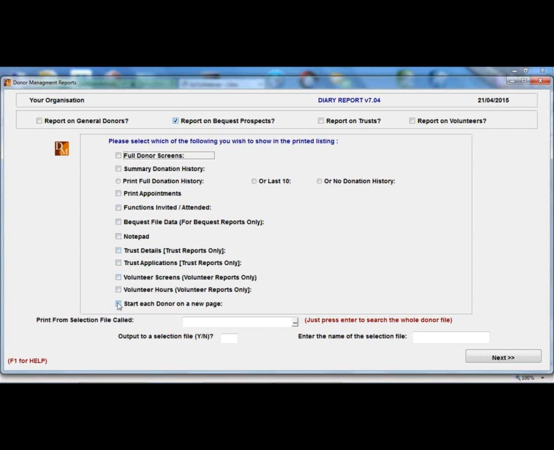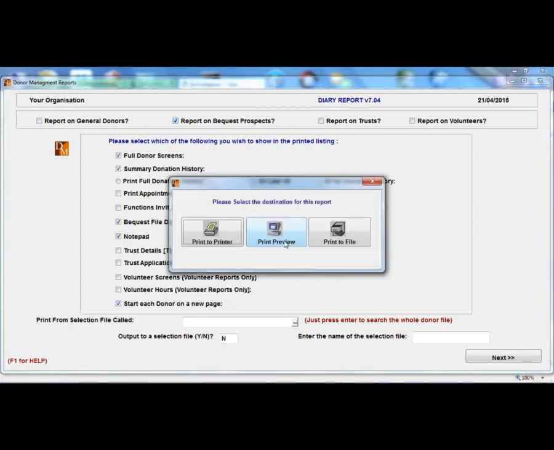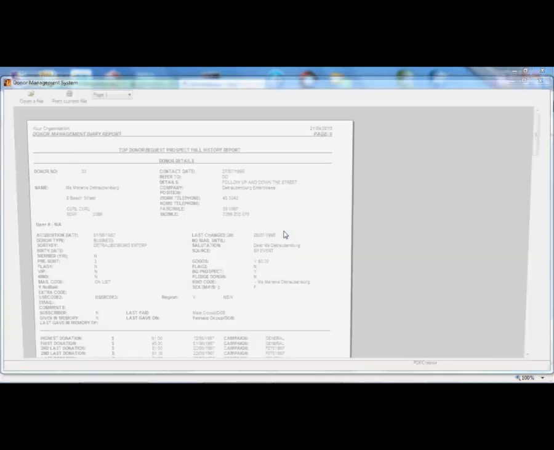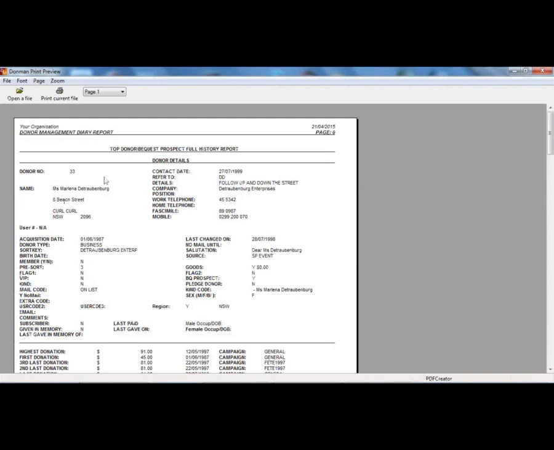And down the bottom, I've then got the option to start each donor on a new page. So it really will show you just about everything that you want to know about people. So if I said, yes, I want that, and I want the notes, start each donor on a new page. Okay, so it will come up showing me all of the details from the donor screen.